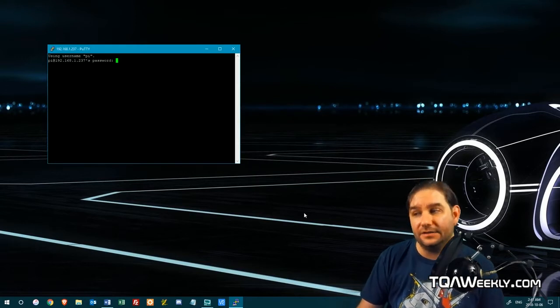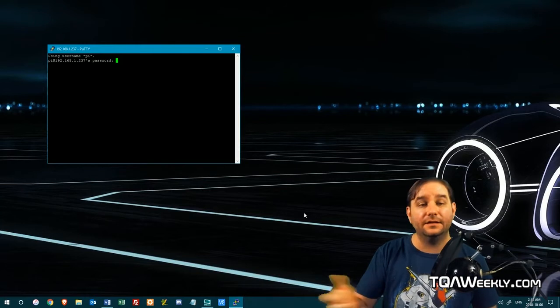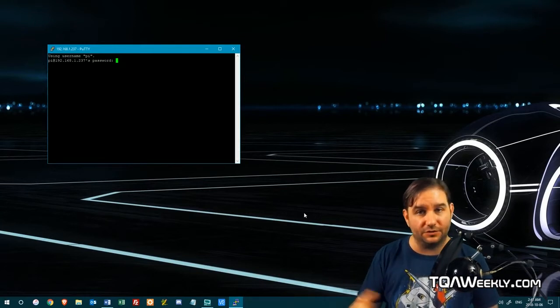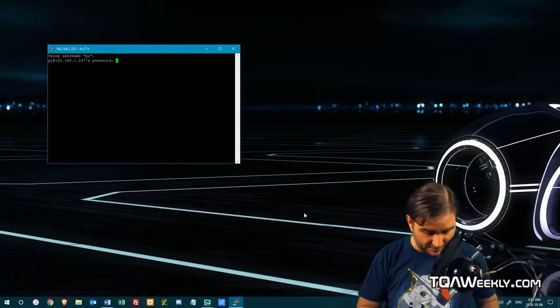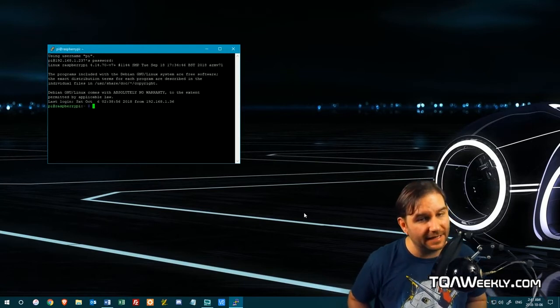It will load a terminal, which at this point will be asking for your password, unless you didn't already input the username, in which case it will ask for the username. You enter the password, and you are now connected.